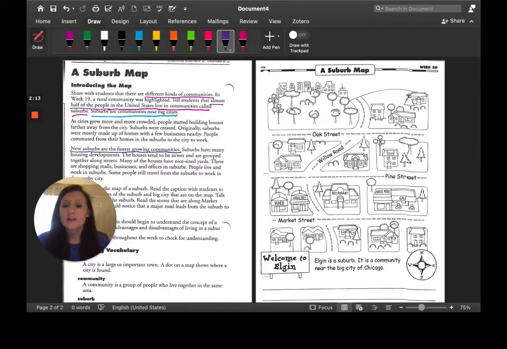So suburbs have many housing developments. The houses tend to be newer and are grouped together along streets. Many of the houses have nice size yards. They also include shopping malls, businesses, and offices in these suburbs. So people live and work in suburbs. Some people will still travel from the suburbs to work in a nearby city as well.